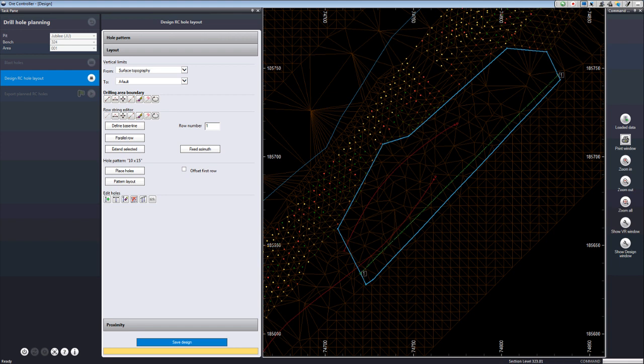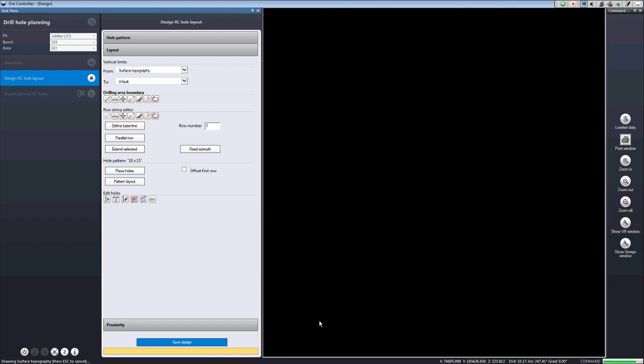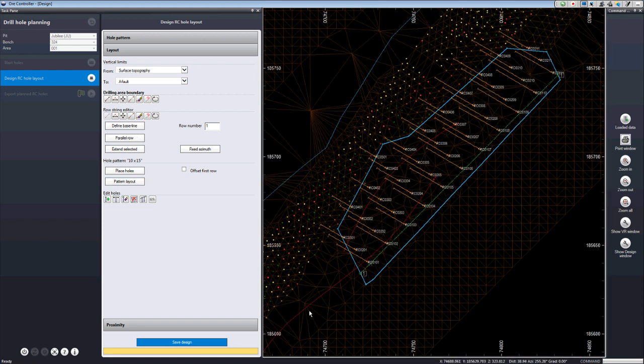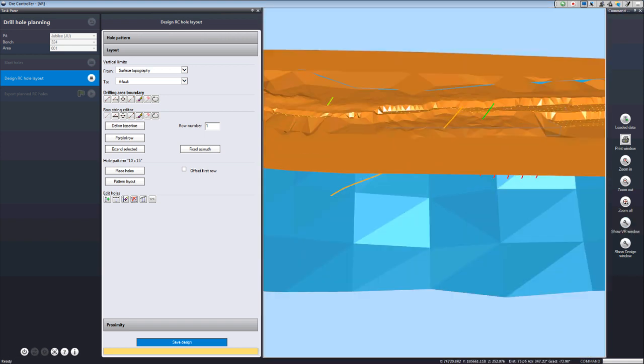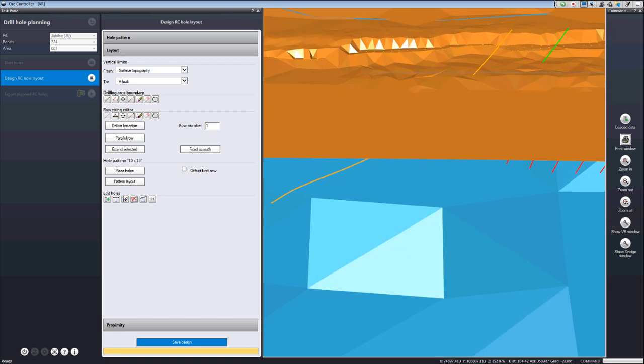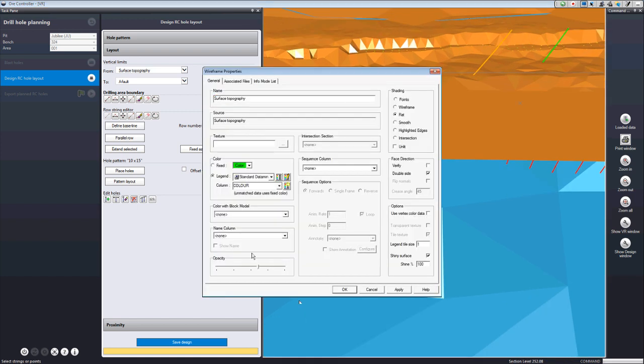Similarly, we have quite a number of tools for placing and editing the planned holes themselves, but for now, since time is limited, I'm just going to use this button to do the pattern layout and select the position for the first hole, and there we have the set of holes that have been planned. We have a VR window to allow us to view what's going on a little better, and as you can see, if I make that slightly opaque, less opaque.